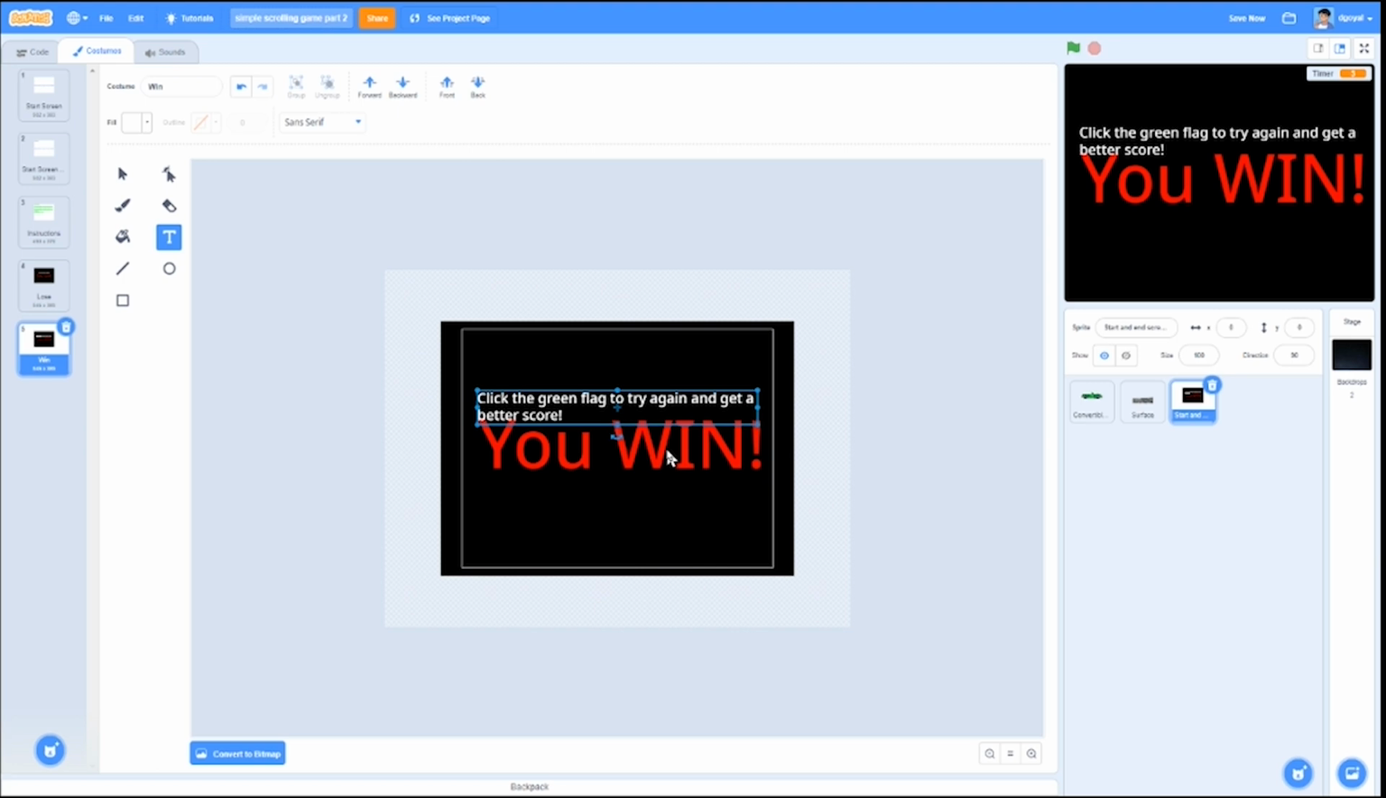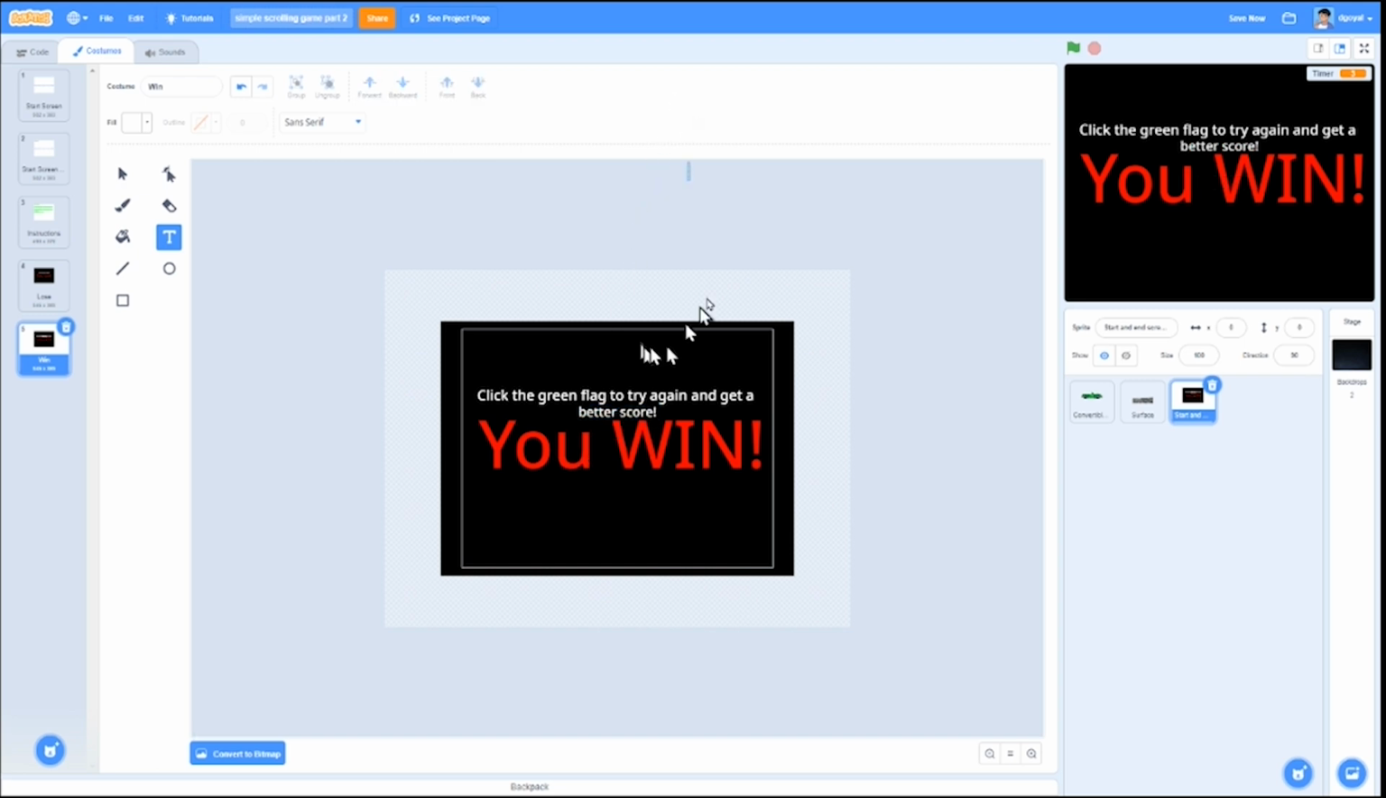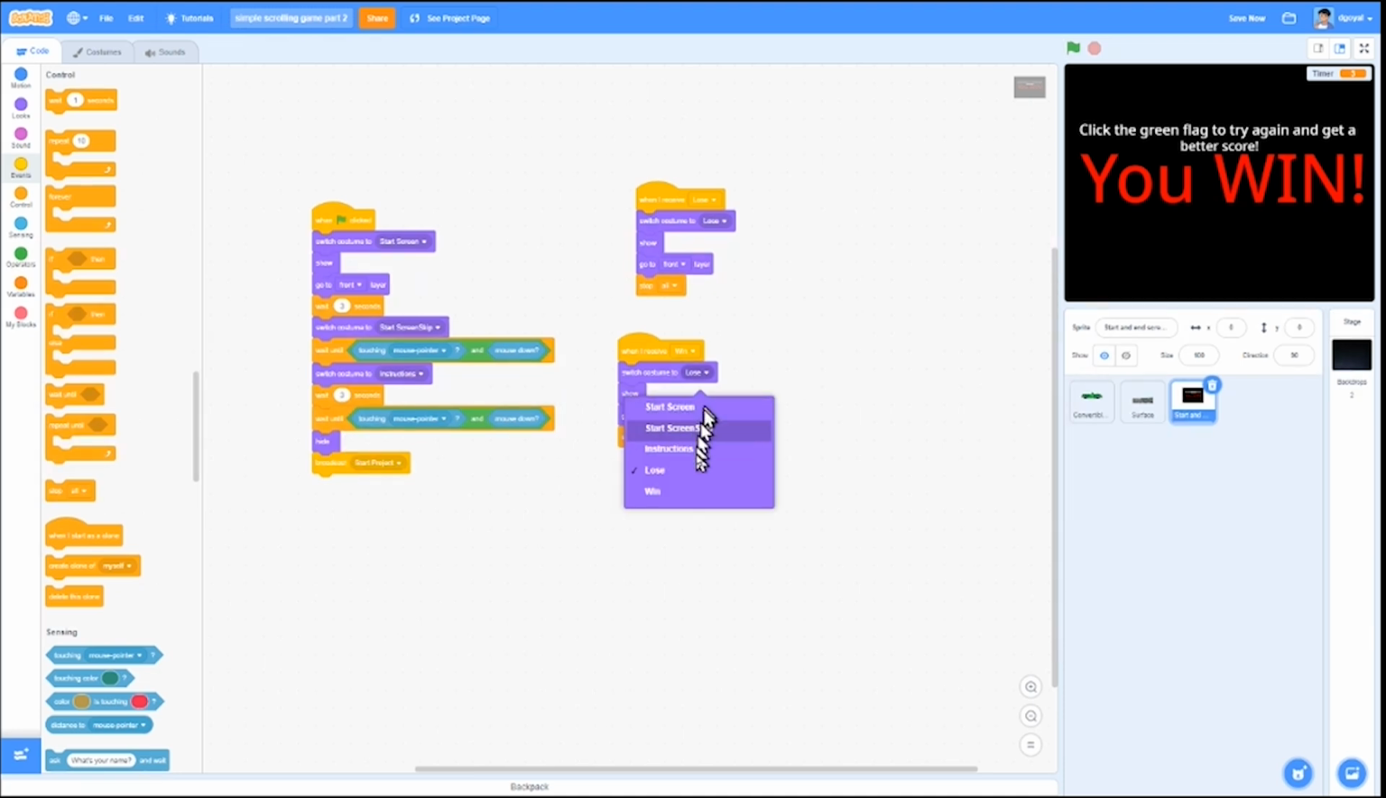Okay. That doesn't really look good as better score is not centered. So you can use two things. You can keep pressing space until it looks more centered, or you can copy this and remove it and then add another text block and put better score. Make sure that is white or the color that you'd like it to be. Make that to the center of the screen. Move up to get a better score. That looks so much better. And we can drag out a when I receive win.